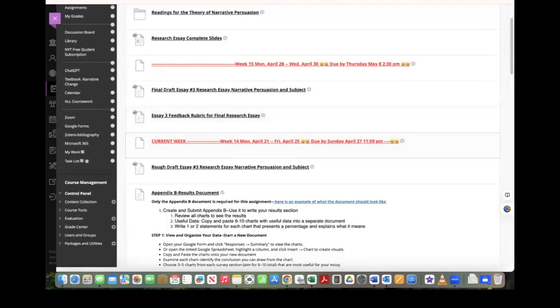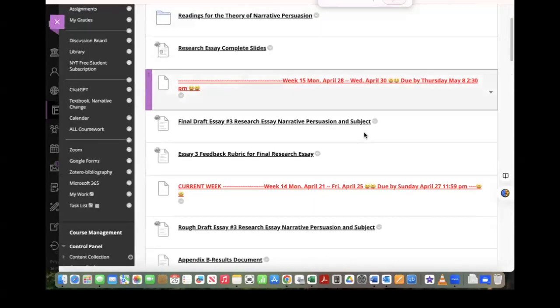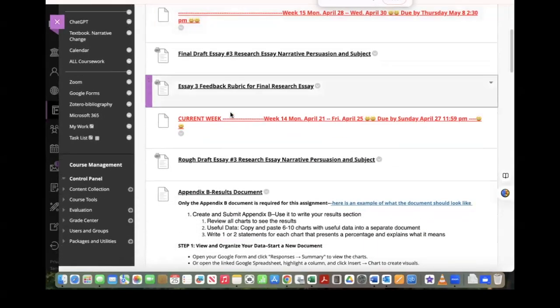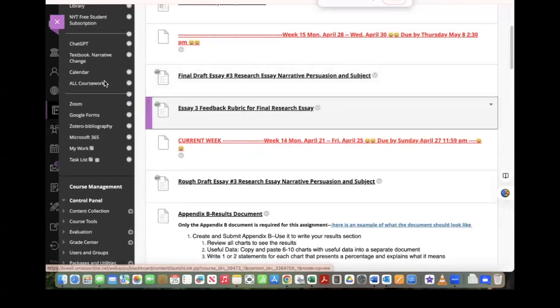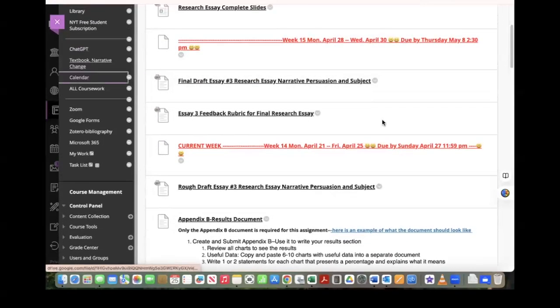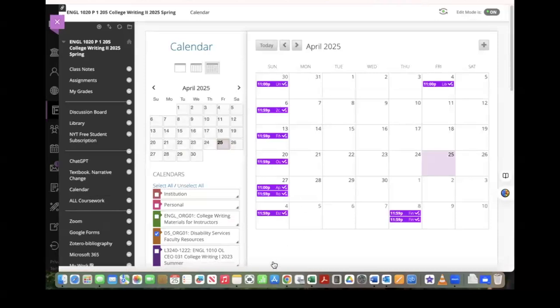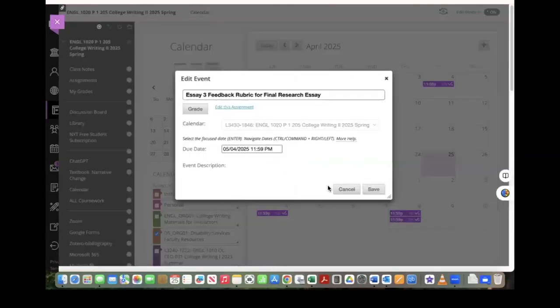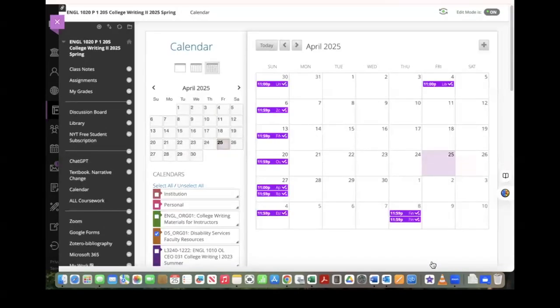Let me look at the calendar real quick. So essay 3, that's a feedback rubric, right? It's due, let me make sure here. It's due on the 4th, which is Sunday. So you need to have obviously a rough draft of the writing part, and then you run the rubric, and have that information there, and then the actual final draft of this is due on the 8th.